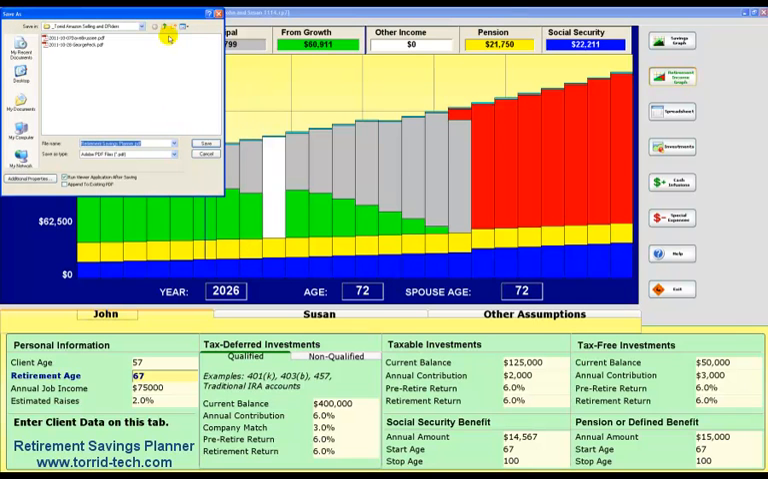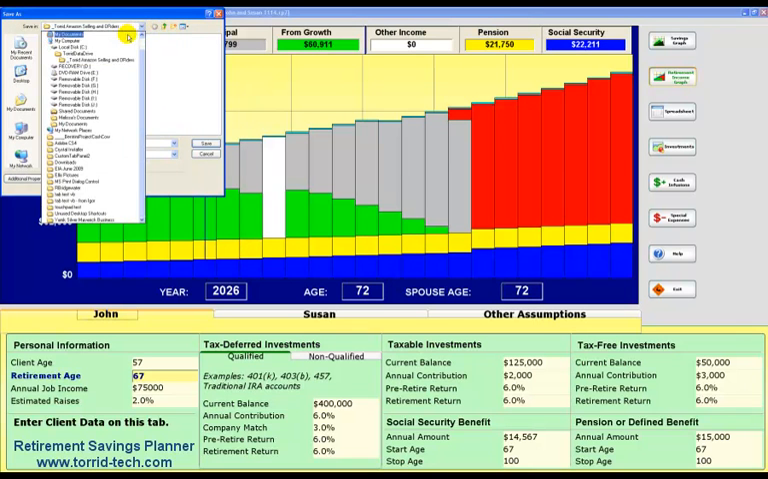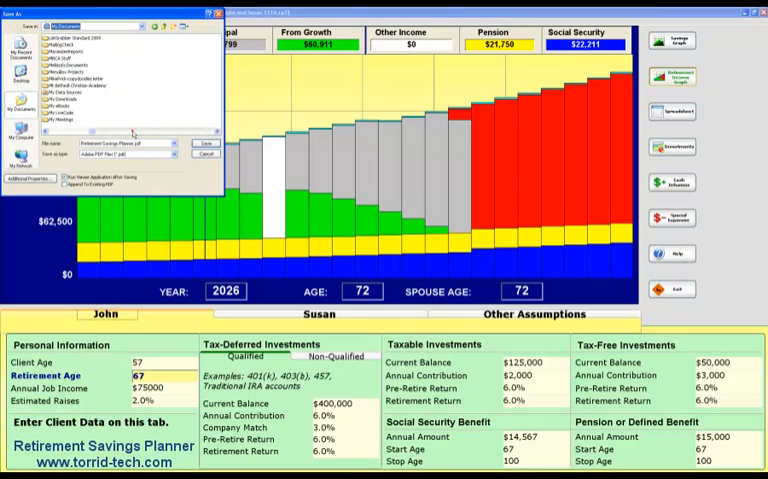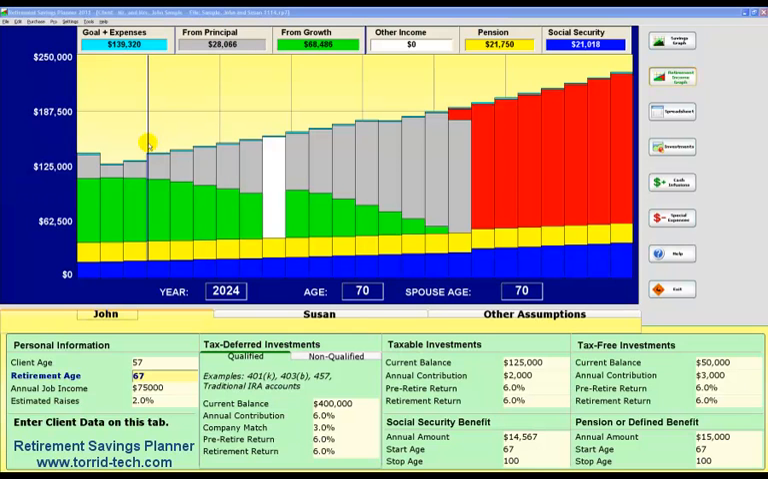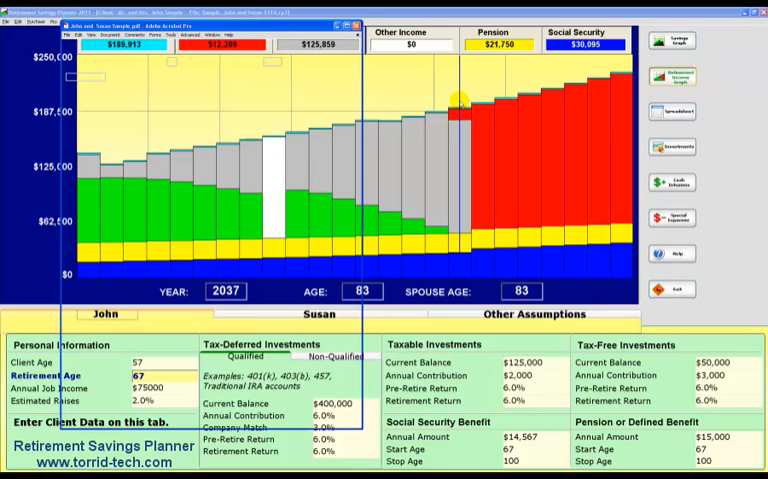It's going to kind of grind away, and we're going to go in here and save it to My Documents, and we're going to go under Torrid Technologies, Retirement Savings Planner, Client Files. I'm just going to print them all right there. So I'm going to put John and Susan sample. Okay, and I'm going to print this thing out. It takes a minute to create the PDF, but it's essentially pushing the printout onto the hard drive of your computer in the PDF format. Should pop up here any second. Here it comes.